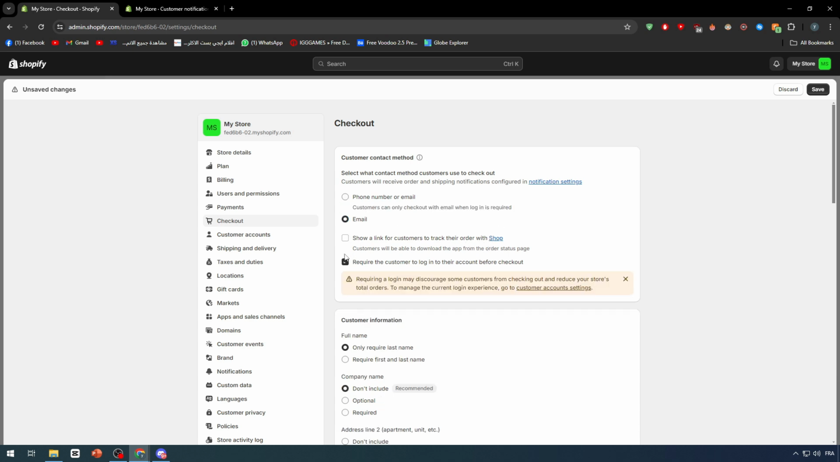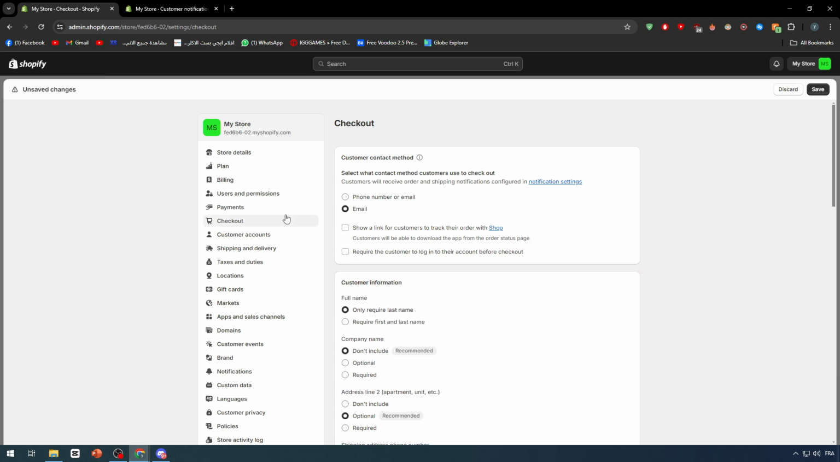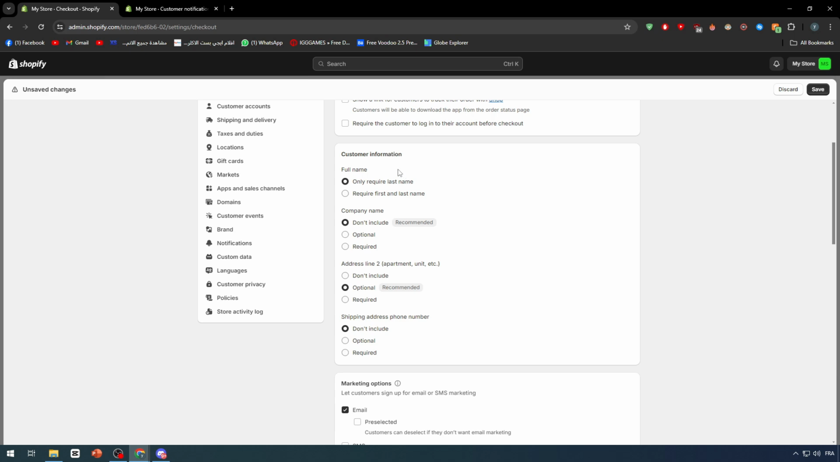Require the customer to log into their account before checkout. Require a login may discourage some customers from checking out and reduce your store's total orders. To manage the current login experience, go to customer accounts settings. So you can remove that as well.